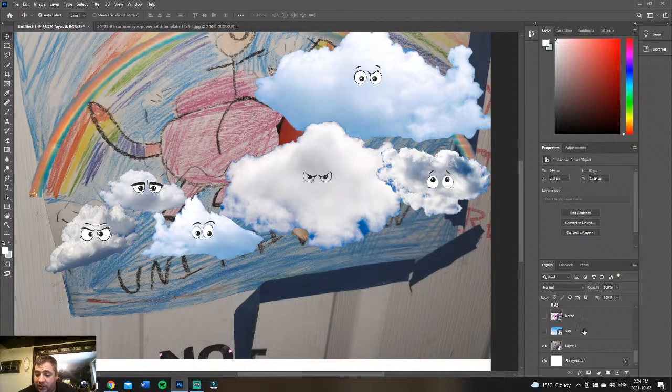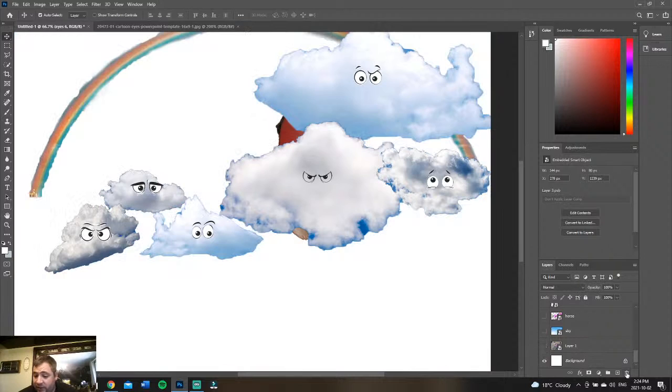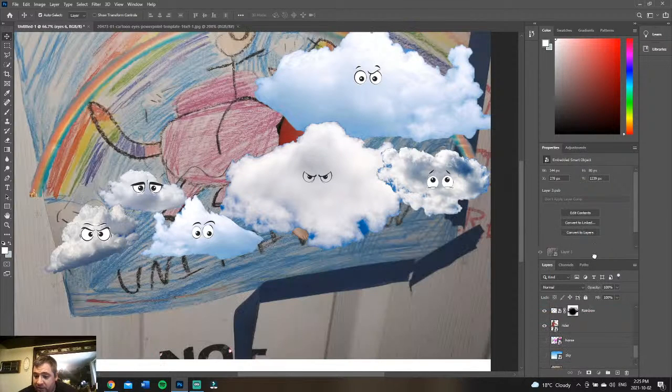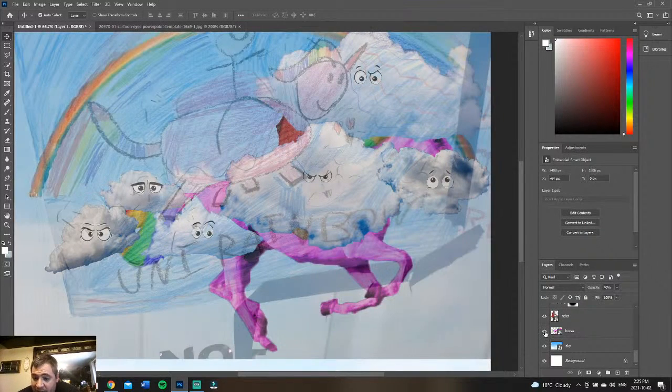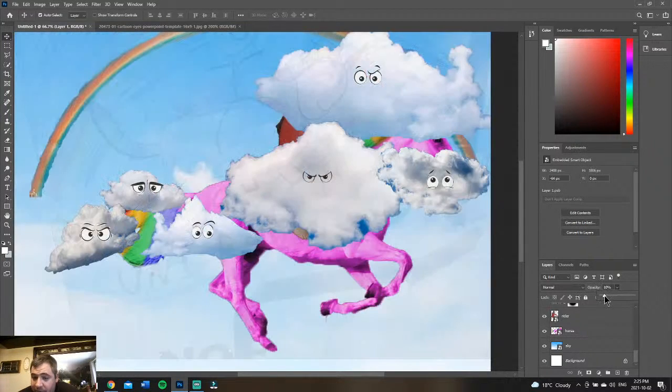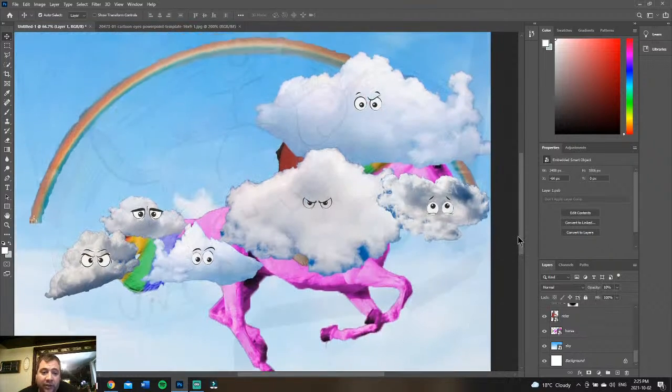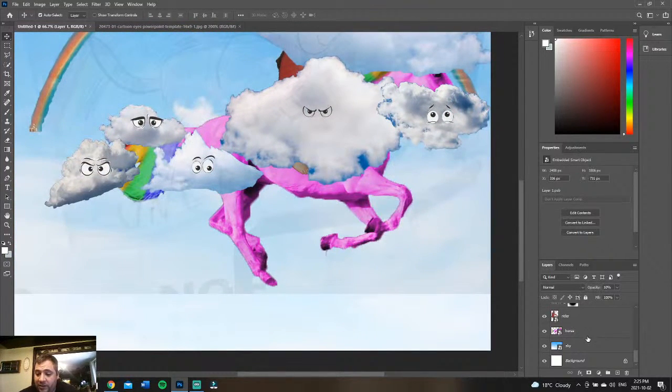So let's get rid of our background here. Let's actually change this all the way up. We're going to put our background and then change our opacity down to 40%. And let's put on our sky, our background. Actually, go lower. All right. So start with our horse.